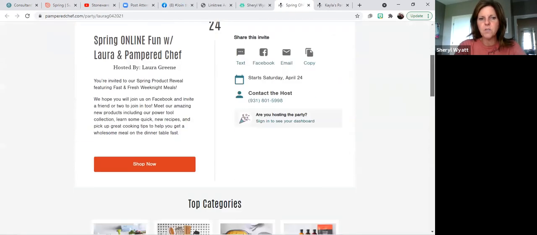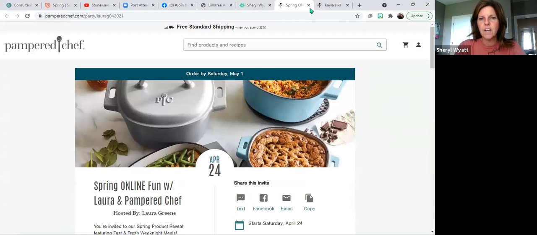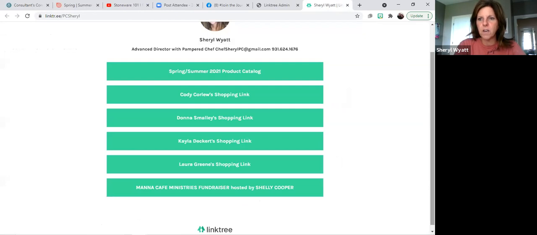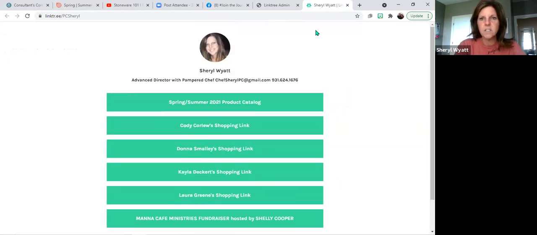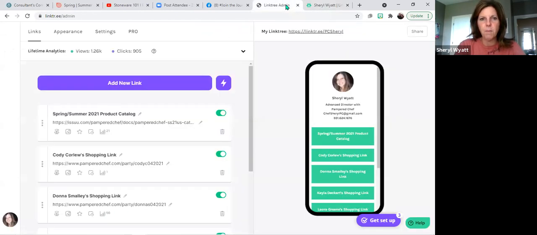You know, and then like Laura's. But what I have found, I think it would be better to use this other new shopping link that Pampered Chef has given us. But this is what my block party looks like. And not my block, but my block party shopping link.